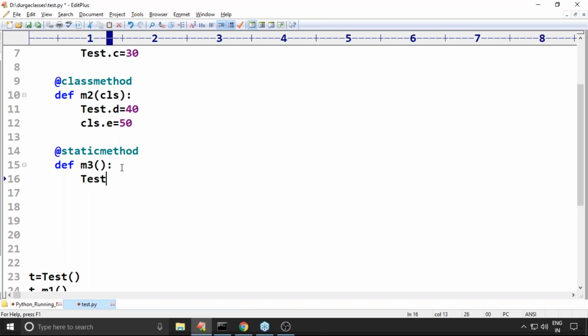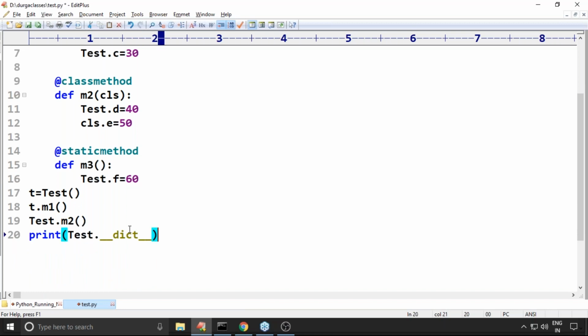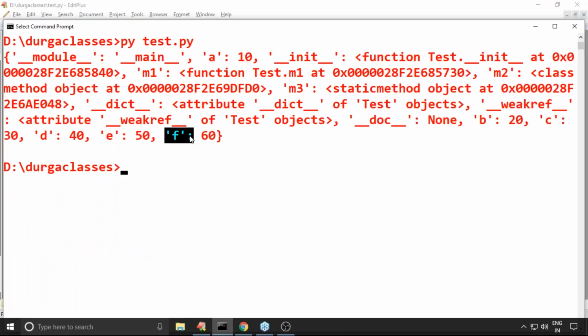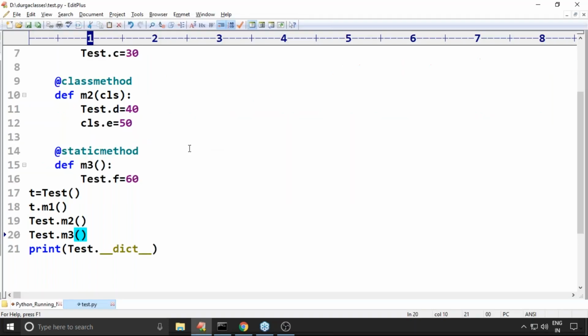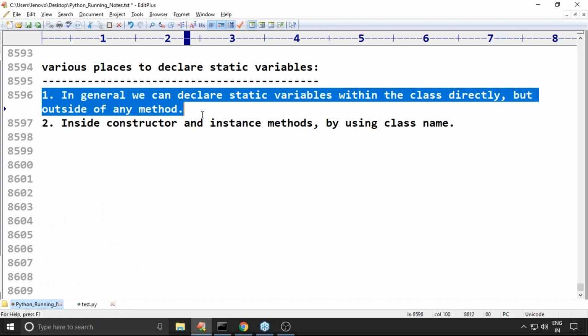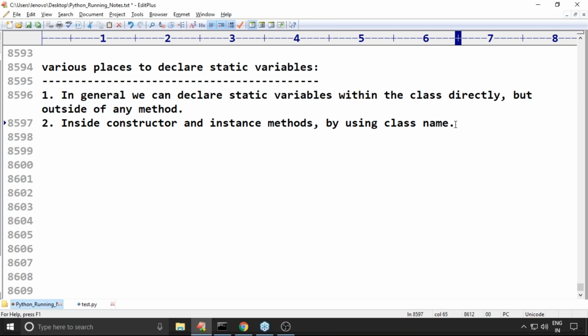Then what you have to take is Test.f = 60, something like this I'm taking, sir. Test.f = 60 inside m3. What output do you get by default? Yes, definitely it is added. Now in general we can declare a static variable within the class directly, but outside of any method. Next, inside the constructor and instance method by using the class name.